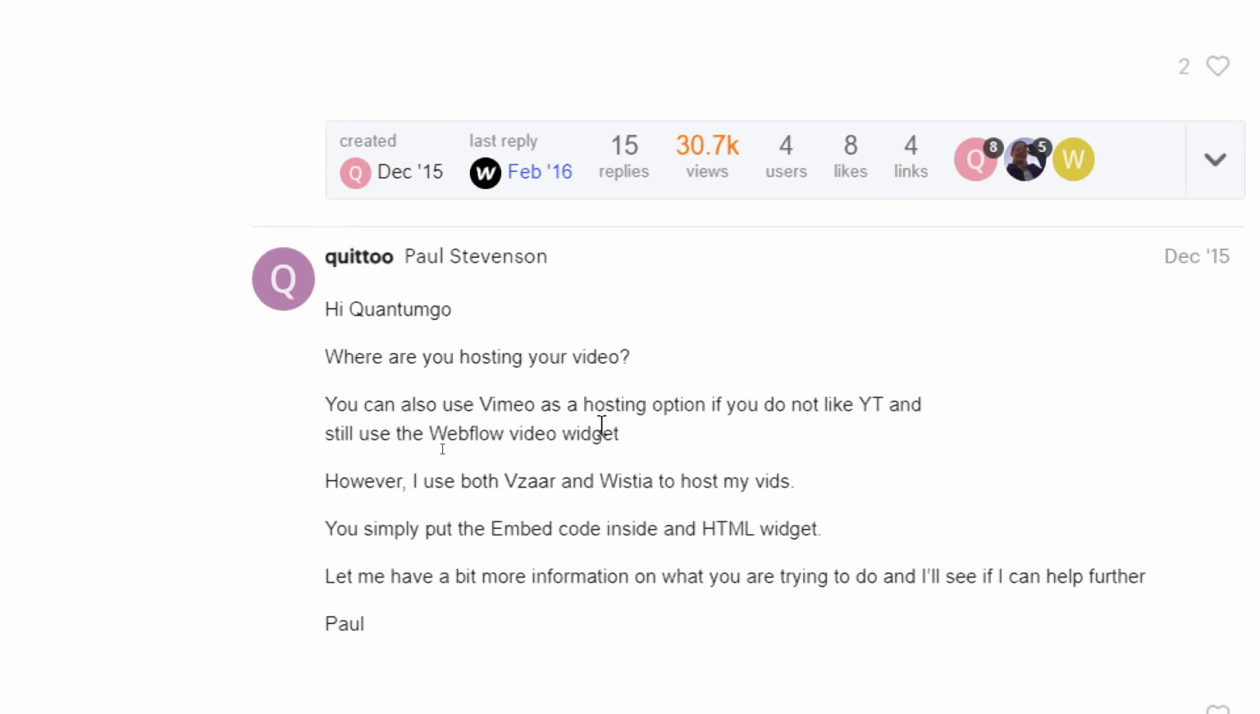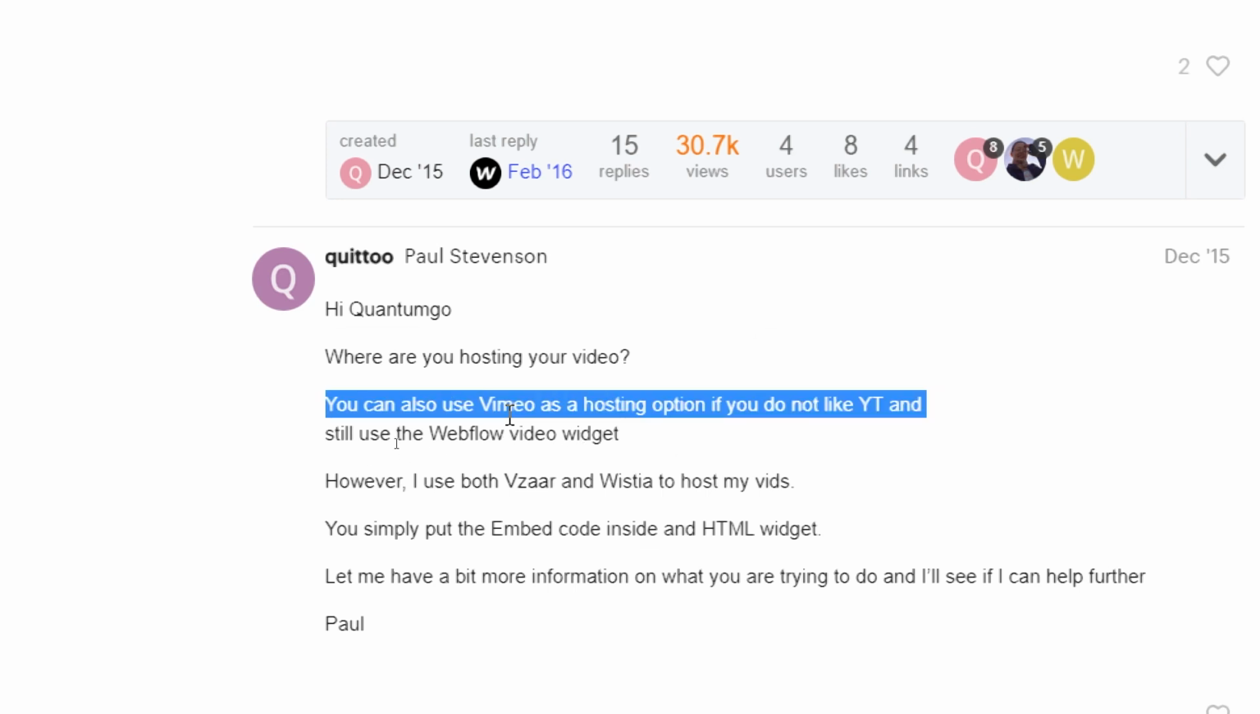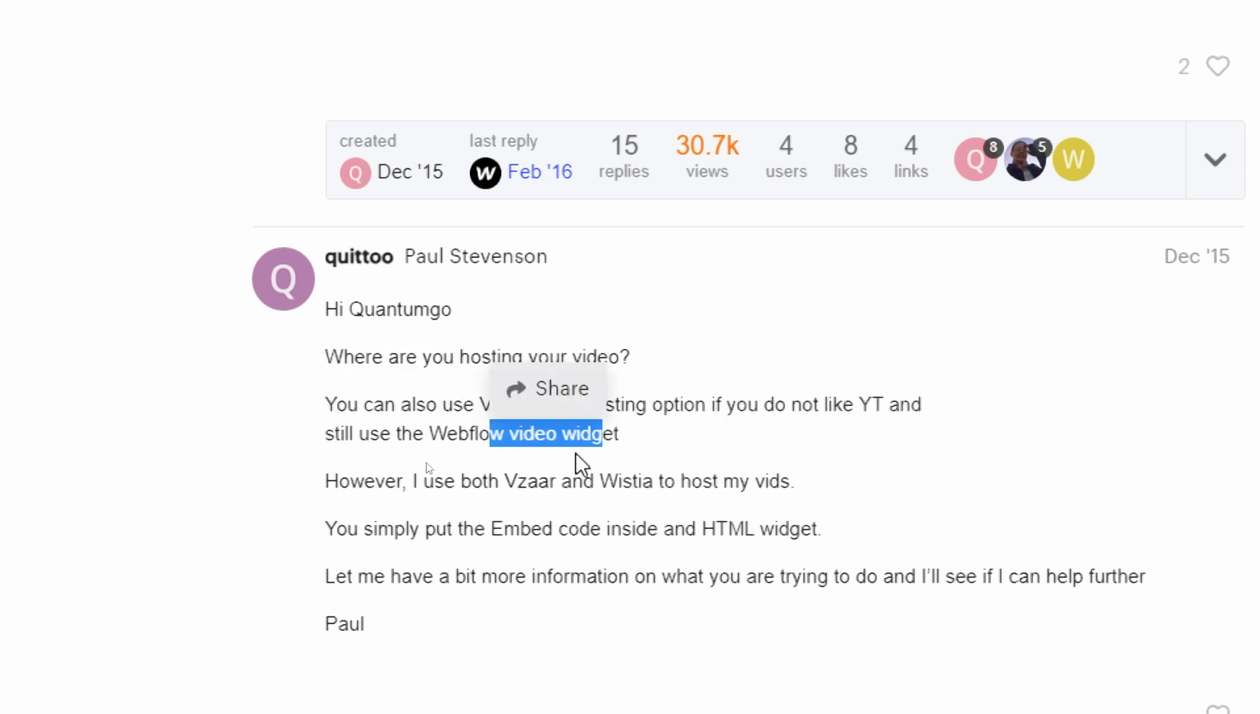You can also use Vimeo as a hosting option if you do not like YouTube. So as I showed you how to add a YouTube video, here you can simply add Vimeo as your hosting and add Vimeo videos to your website. So you can still use the Webflow video widget. People are using Vidyard and Wistia to host their videos. You can also embed code inside an HTML widget and make your own video section.